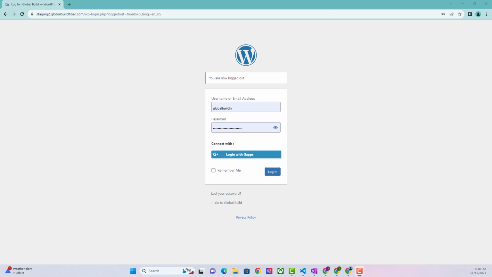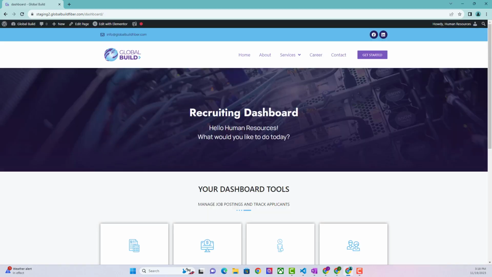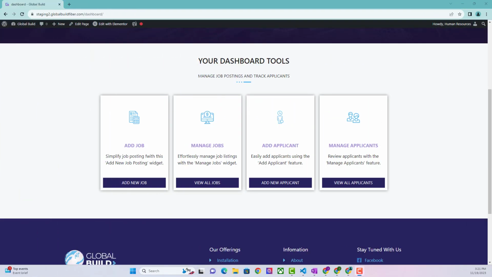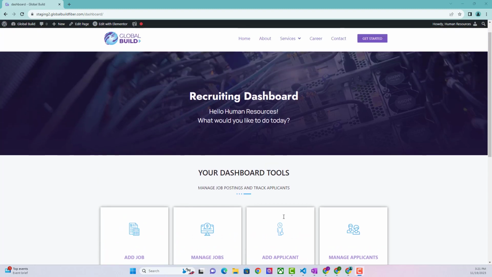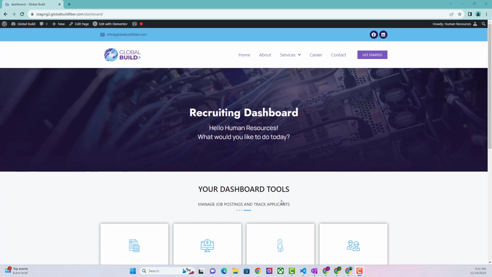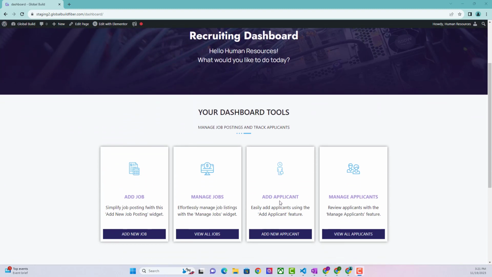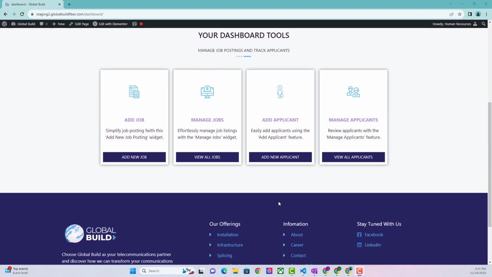After entering your credentials, click the Login button. If your credentials are correct, you'll be taken directly to the main interface of the recruiting dashboard. And voila! You are now logged in and ready to navigate the recruiting dashboard. Here you can manage all aspects of the recruitment process efficiently.